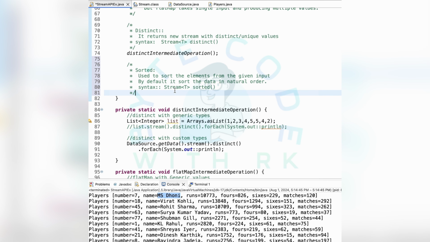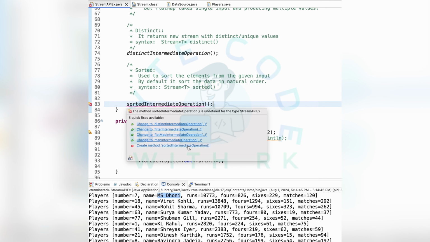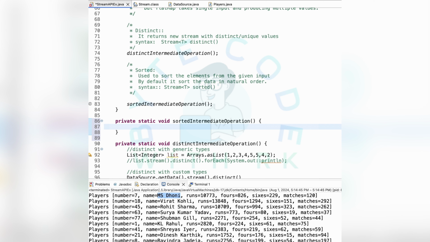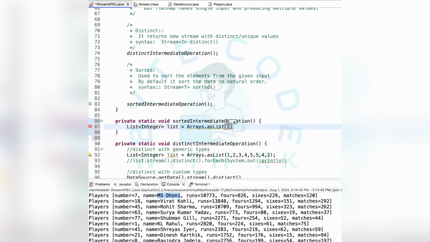Let me create a sorted operation method. I have created the method. Let me try with a list of integer values, an array as a stream. I have taken 5, 1, 6, 7, 8, 10, 3. These are the list of values I have.